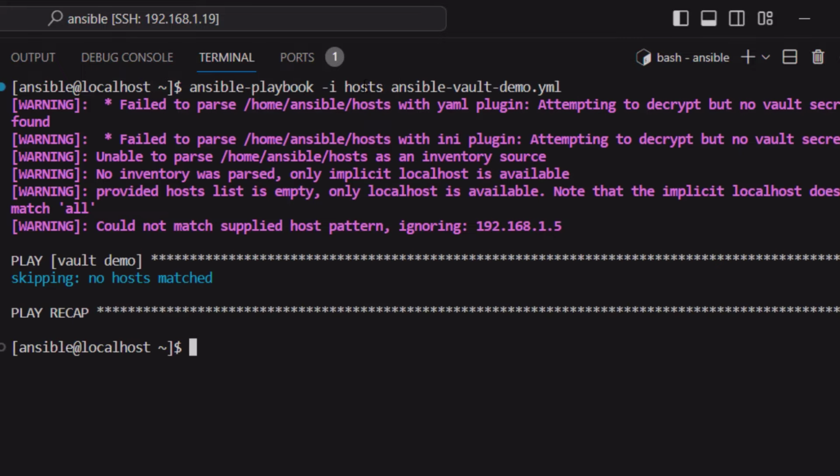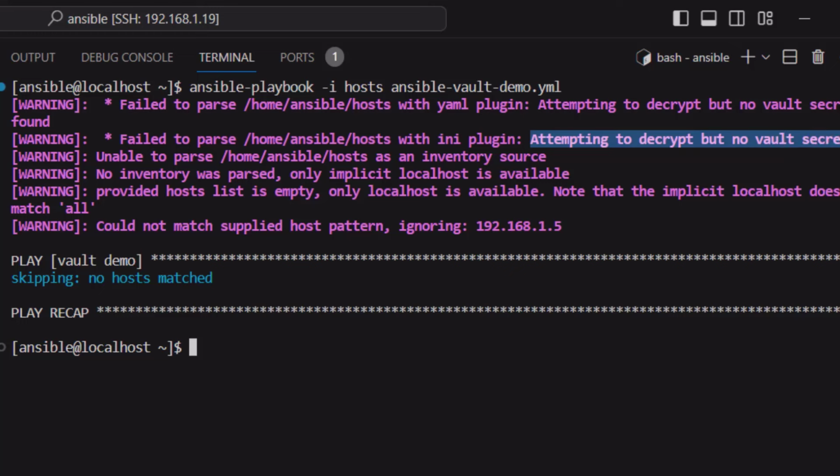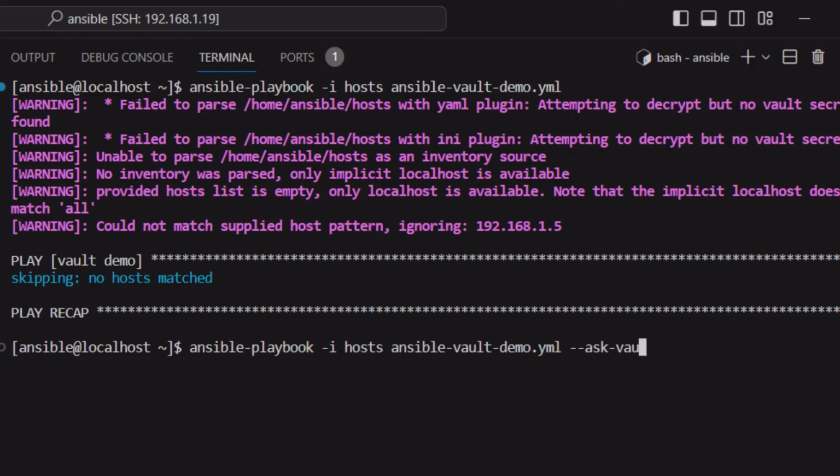Here you can see when I'm running this playbook again, it is giving an error. Obviously we are going to get the error because this inventory file is encrypted, and Ansible doesn't know right now how to decrypt it because it doesn't have the secret. So we are going to specify ask-vault-pass. Now when we run it, it is going to prompt for the password to decrypt the inventory file. I'm going to provide the password here.